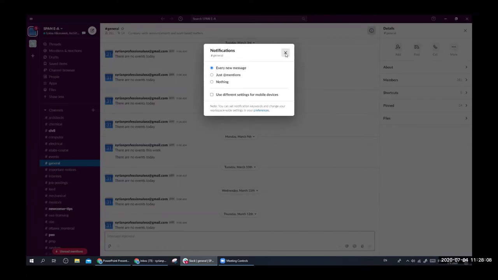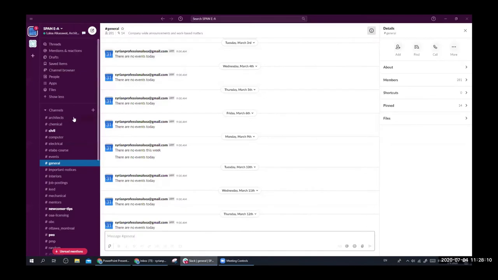Right? Okay. Is that clear? It depends on you, what you want to hear from the group or not. Whereas in WhatsApp, you either mute everything or you don't mute everything and you hear every single message. Right. Okay, what else do we need?